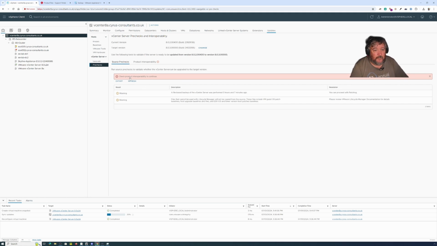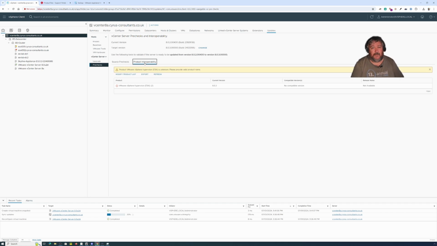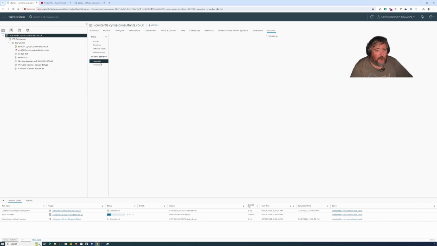Okay, fair enough. So now we're going to do a check product interoperability to continue. And to be honest, I don't really know that works, because it seems to come back with error messages as well, about the product being unknown. So I'm not really sure. And again, this isn't just in the lab. I've seen this across lots of sites now. I'm not quite sure what we're supposed to do there. But anyway, so now we're going to go back to upgrade.